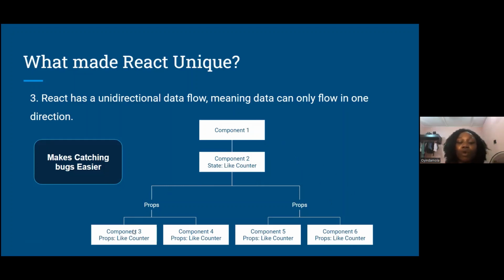So imagine you have a bug in a child component and you're wondering where the source is coming from. You can easily trace it, because you know it has to be everything underneath, it is not everything above it. So bugs are easier to catch. That's one thing React made possible with the unidirectional data flow.